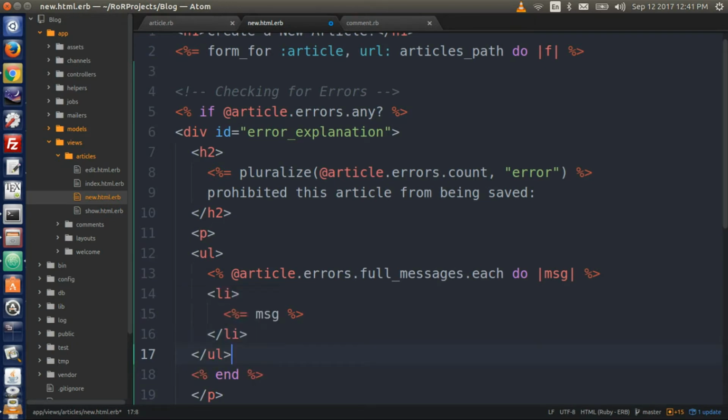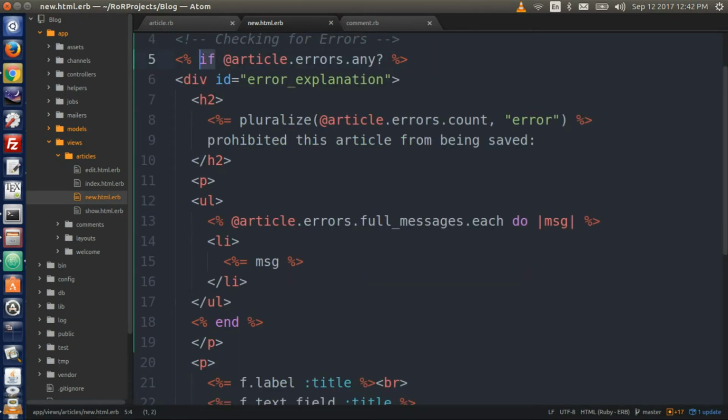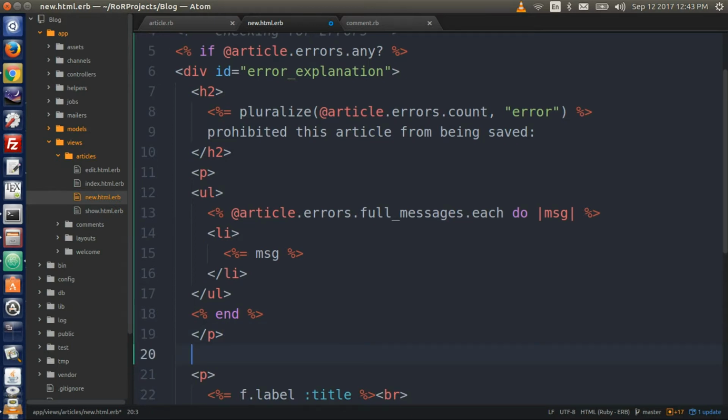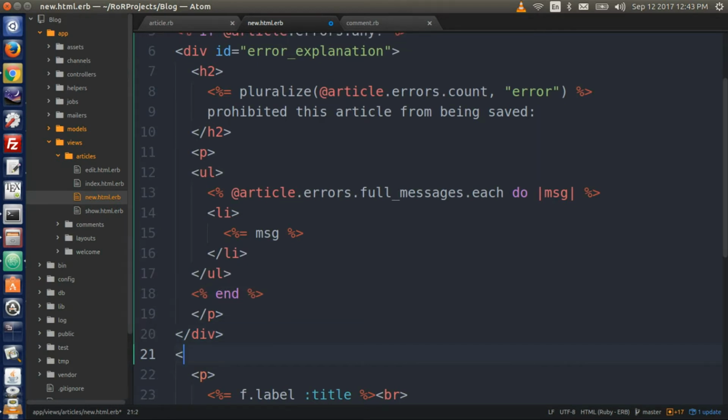Alrighty. Okay, and below here, since we closed the do loop with an end statement, but we still are within the if statement, so that needs to be closed. And we also have that div tag, so close the div with /div and close the if statement with the end. Alright. Okay, there we go.